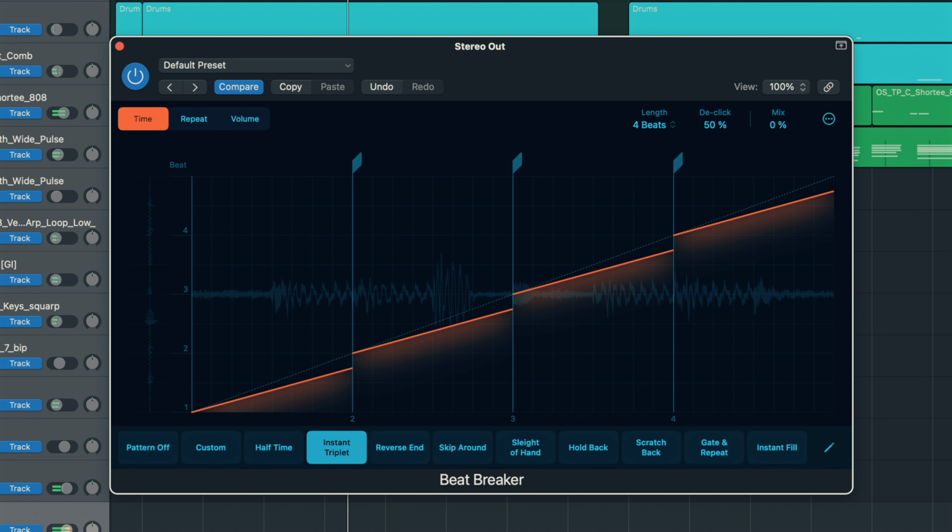This is all I had to say about the Mastering Assistant. Let me know what you think about it. Personally, I think it's pretty impressive. It's a very good mastering plugin. It's really handy and it does a good job, especially if you're new to mastering. Let's now look at the Beat Breaker.